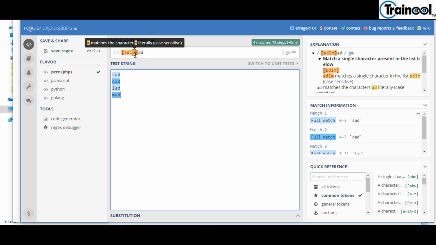Now this order is not important. For example, let's delete this M, and I'll give L here and delete this L from here. So still you see that it has given me three matches. So it has matched this sad, dad and lad.